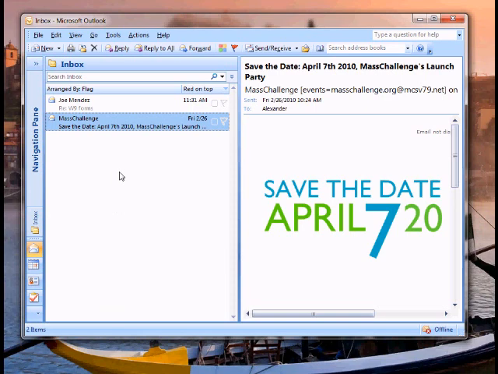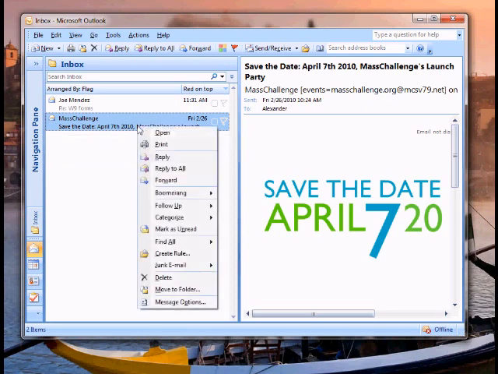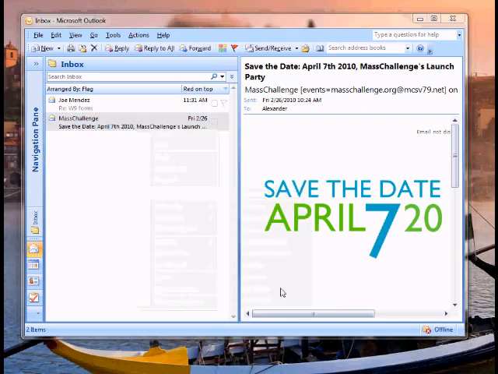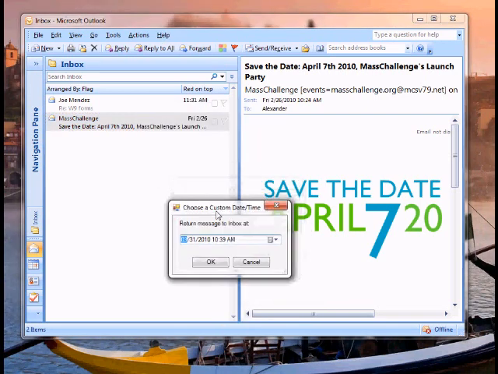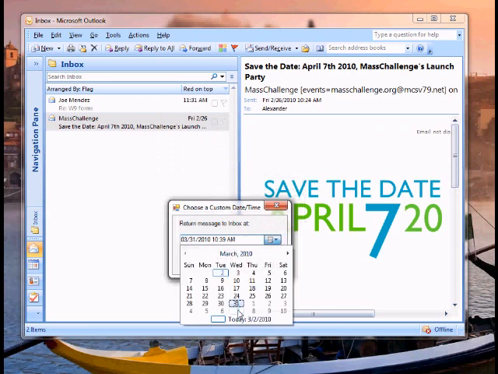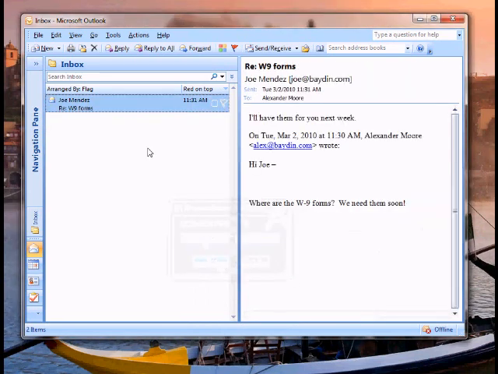Some messages, like this one, indicate dates far in the future. So I do care about Mass Challenge's launch party on April 7th, but right now isn't the time for me to put it into my calendar, because I don't know what else I have planned during that time. Let me ask Boomerang to take this message out of my inbox and bring it back a week before. So a week before April 7th is March 31st. The message is out of my inbox, and on March 31st, I'll be reminded that if I am available to go to that, I should reply.